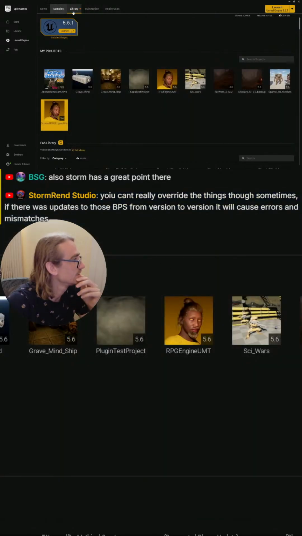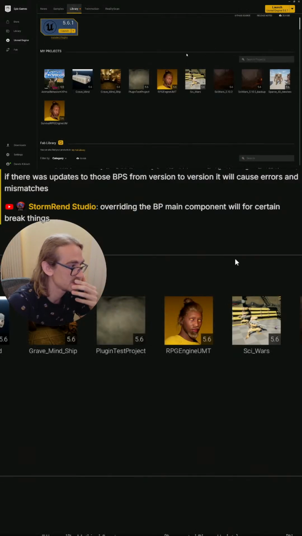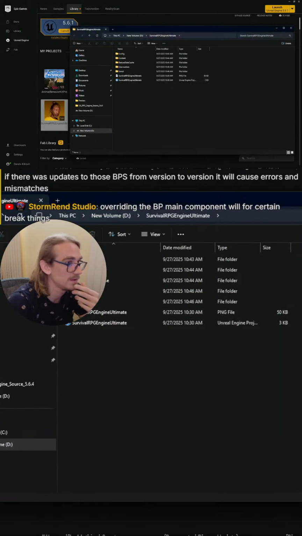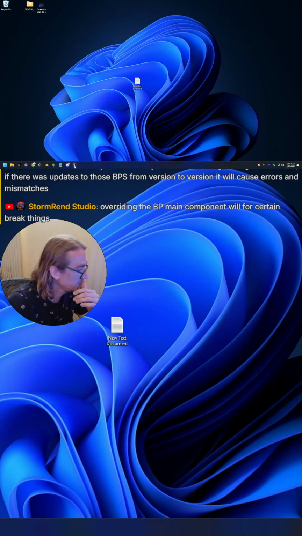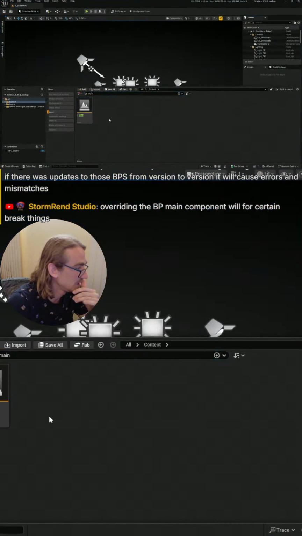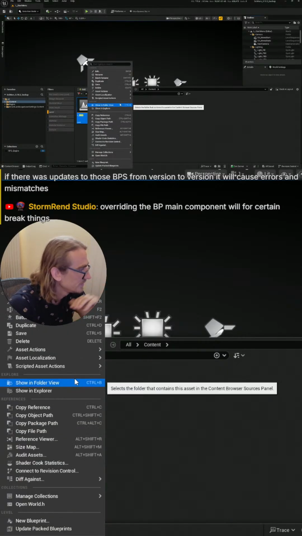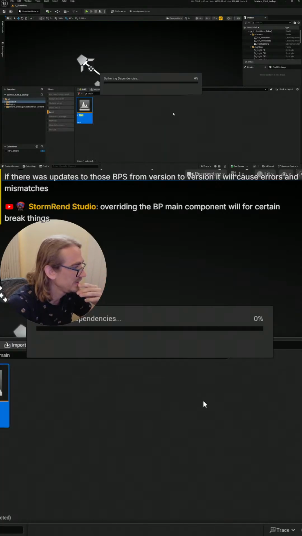Alright, let's go. We have all the logic. It's not a big deal. Alright, so we have the project here. Show in Explorer. It's on D. Beautiful. Okay, now what we're gonna do is send the map. The map is just a map, nothing related to blueprints. This should be clean. Let's migrate the big piece here.